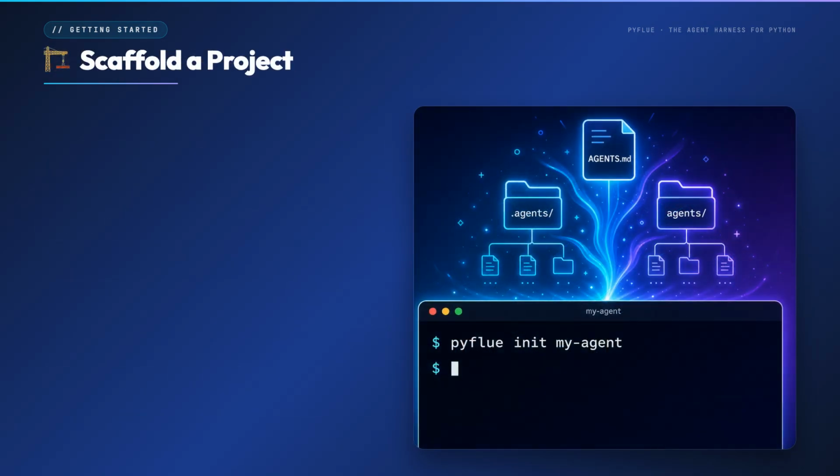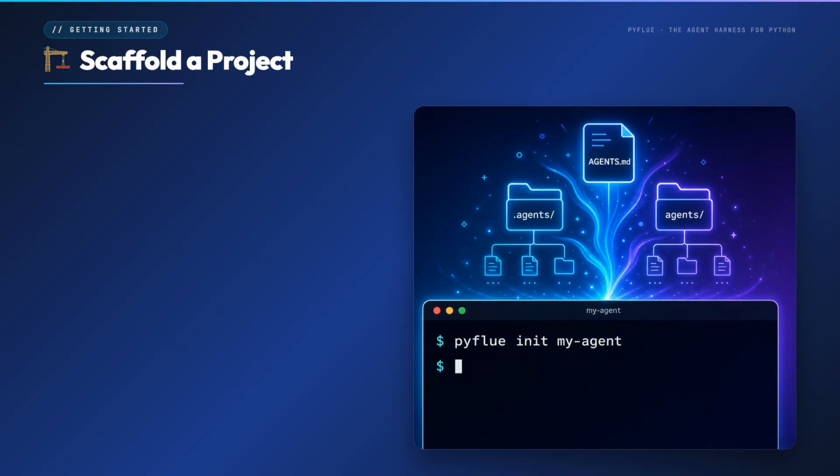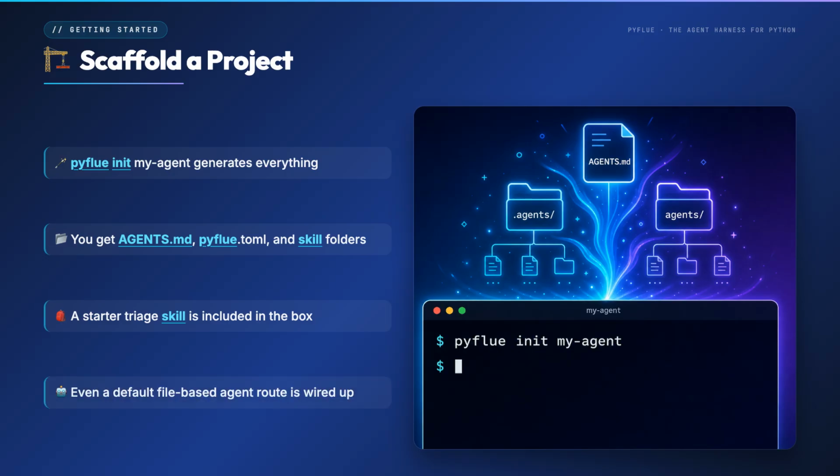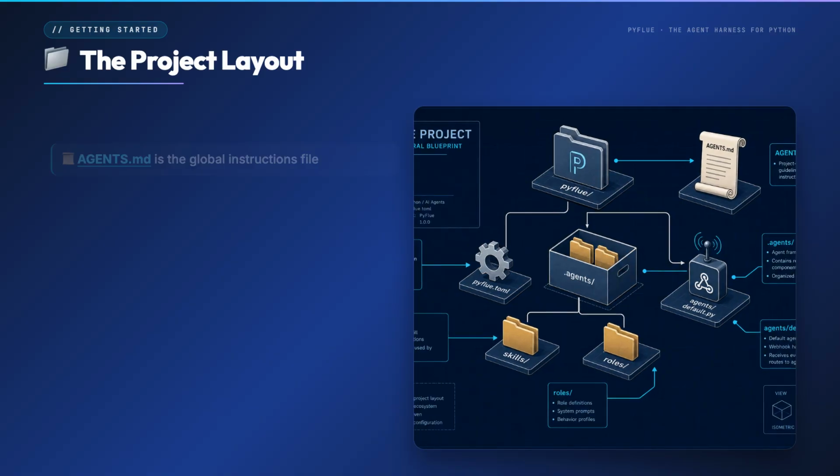Once installed, the init command does the heavy lifting. Running pyflue init myagent generates a complete project layout in one shot. You get agents.md, pyflue.toml, and the skill folders pre-created so you can stop thinking about structure. There's even a starter triage skill in the box, so you have something real to read and tweak. And yes, a default file-based agent route is wired up too, ready for webhooks the moment you start the dev server. Let's walk through the layout.